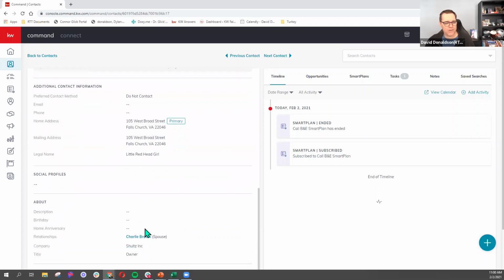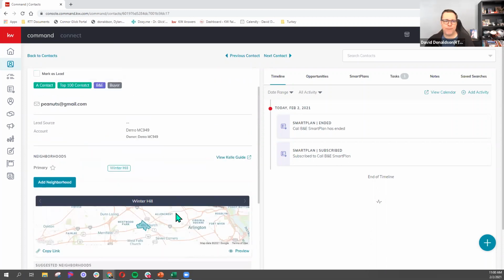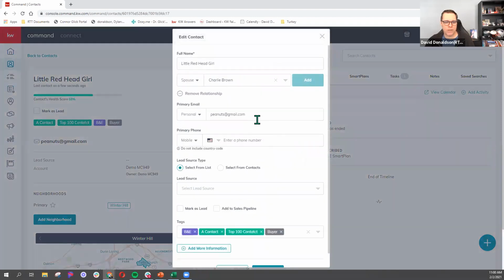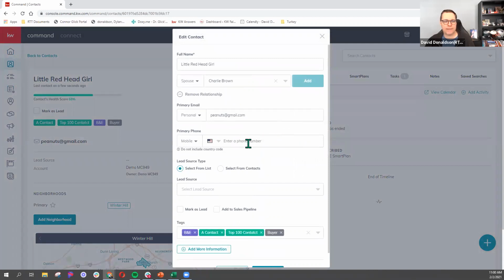You'll see that Charlie Brown is her spouse, right? And that's a direct link to Charlie there. If I had put her birthday, right, or her social media page, that would be in here as well. I can edit by clicking the edit here and add more information to this particular contact. And I'm also missing her phone number, right? So that's 20%. I would be at 88% if I had her phone number here. I just didn't put one in.